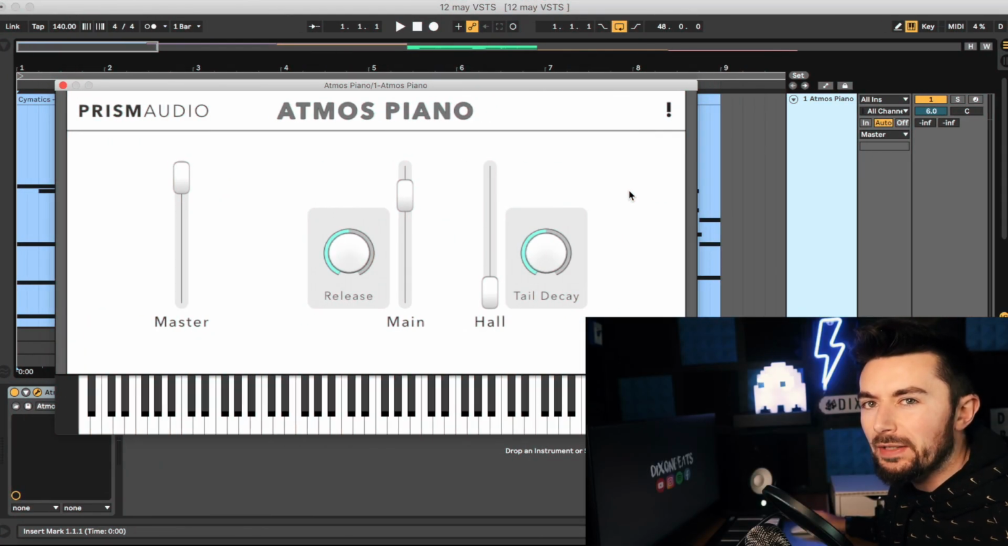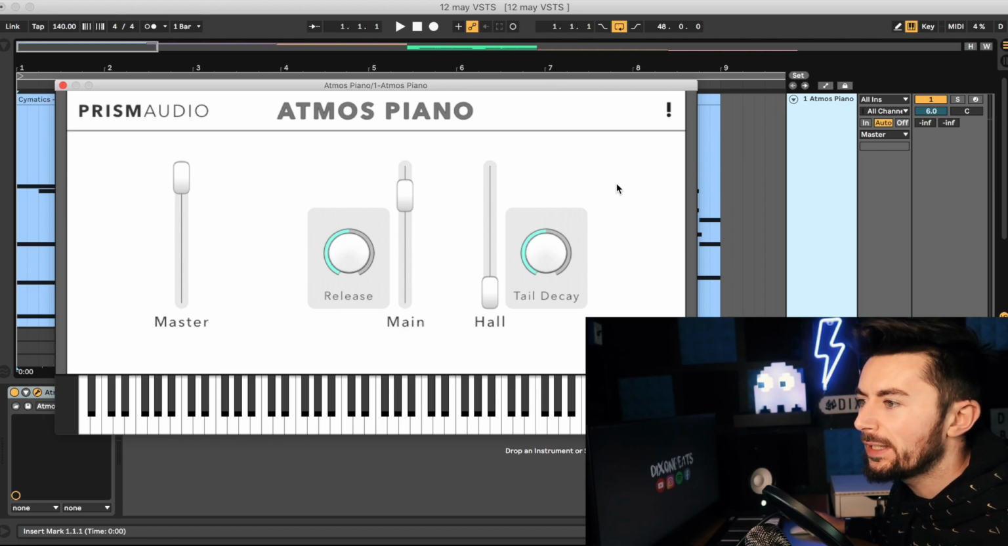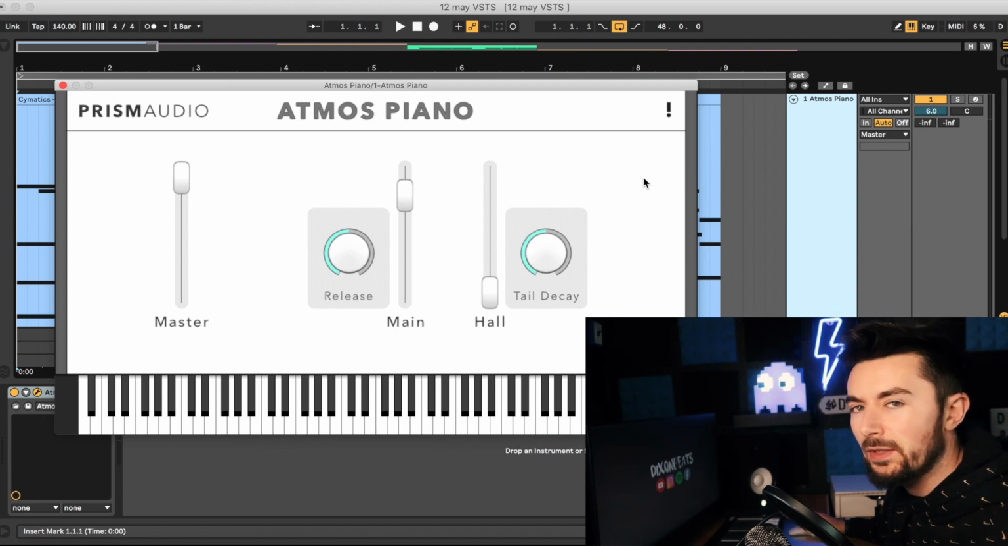So as you can see now, we are in Ableton. The first one we're going to look at is Prism Audio Atmos Piano. Basically, it's a very simple piano. It's kind of atmospheric like it says in the title, and this is what it sounds like.